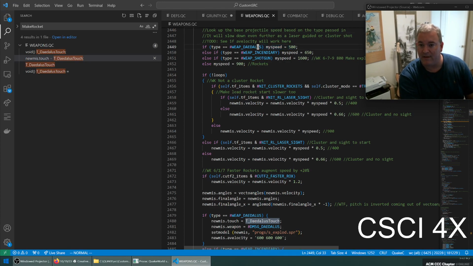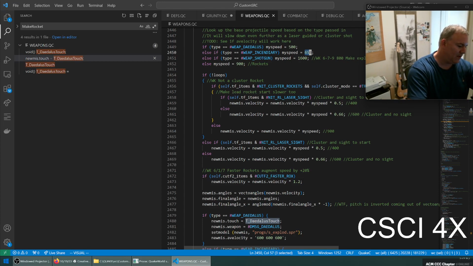So you can see here that if the weapon I'm shooting is the Daedalus rocket launcher, it's going to create a particle, a projectile at a speed of 500. If I'm shooting the incendiary weapon, the Pyro's version of the rocket launcher, it travels at a speed of 650. If I'm shooting the shotgun, the shotgun normally doesn't shoot rockets, but there is a purchasing option in Custom Team Fortress where you can add essentially grenades coming out of the shotgun. Those travel at 1600, and the standard rocket launcher travels at 900. Okay, so that was the spot I was looking for.